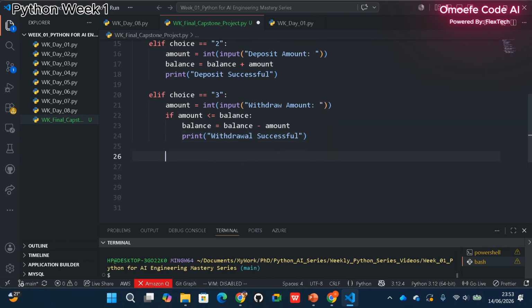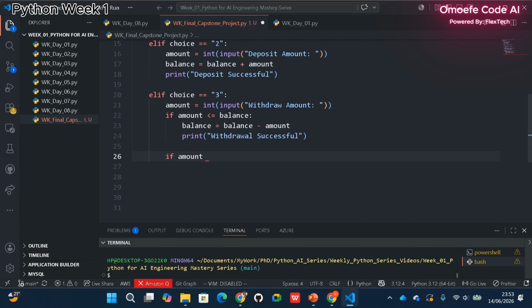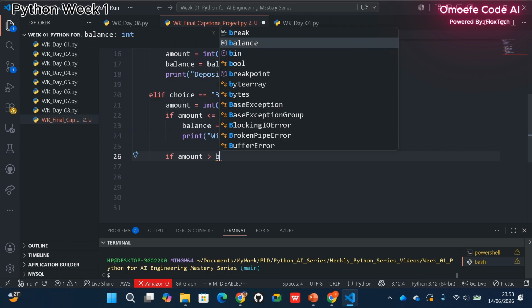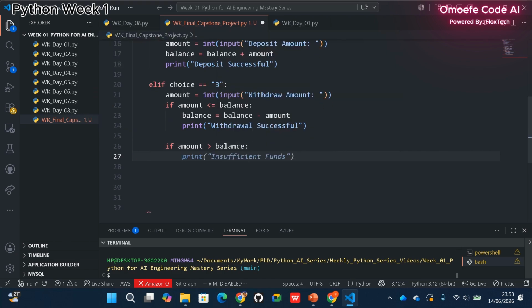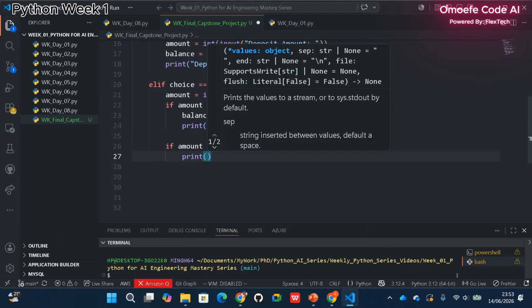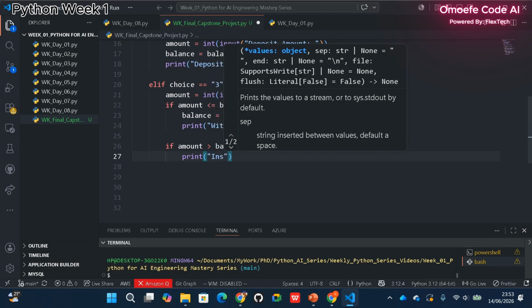Then another if again. If amount is greater than the balance you are having in your account, then it's going to print insufficient.